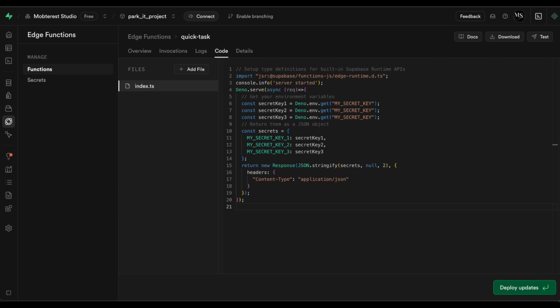first, this line of code imports type definitions for Supabase's Edge runtime APIs. So it provides some form of autocompletion. So let's ignore that. We'll also ignore this part. This is just a simple message that we're logging to show where the function starts. Now let's go to the main part where we create and start the HTTP server using Deno's native serve function. And then we'll proceed to retrieve our environment variables.